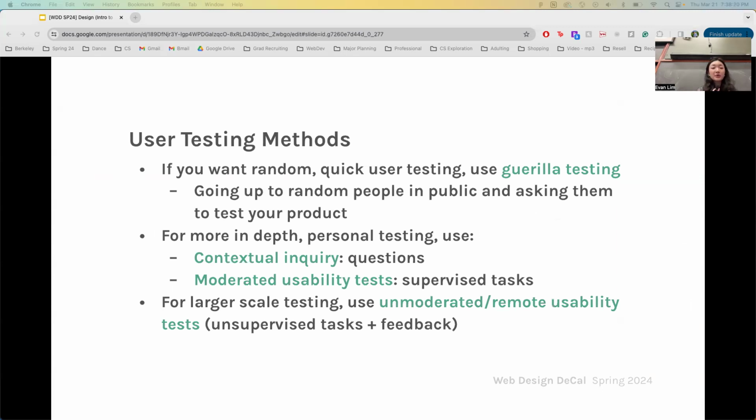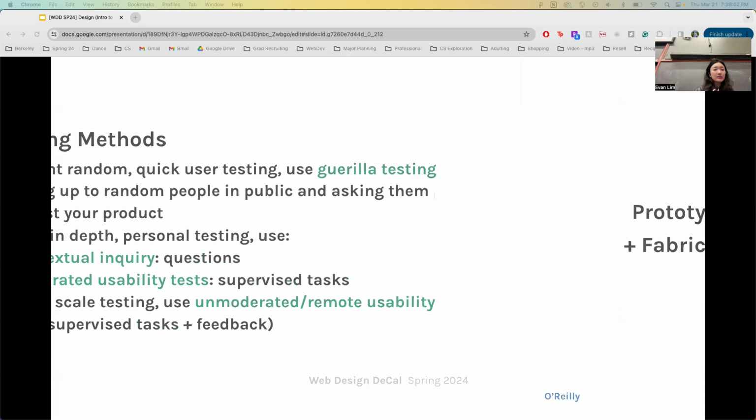For more in-depth personal testing, you can do contextual inquiries and moderated usability testings, which are really similar, but they're basically just giving the user a task to do, and then you're watching them do it, and you're asking them if they stop anywhere, why they stopped, and seeing what they have to say about that. And for larger scale testing, moderated remote usability testing is really similar to the previous two, but it's usually remote on a survey, and then they just give you feedback on how they felt about it afterwards.